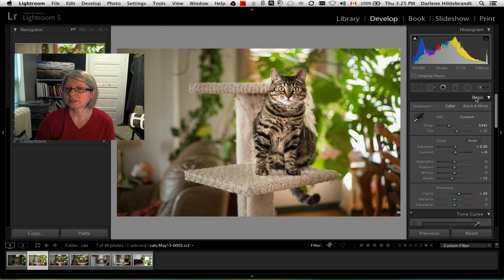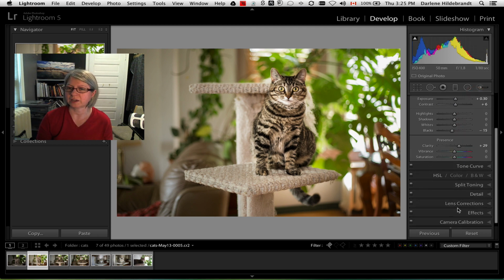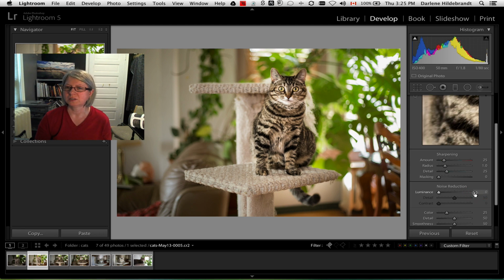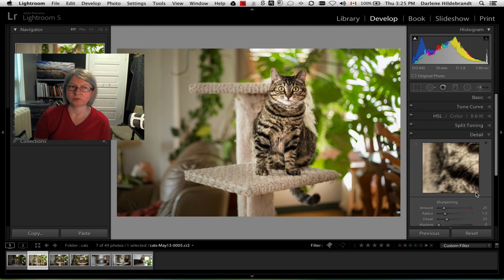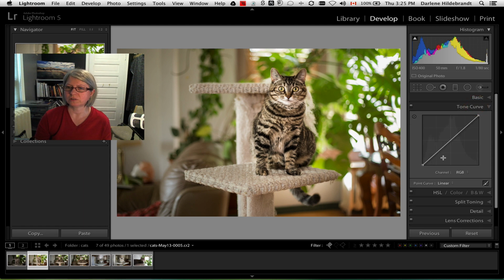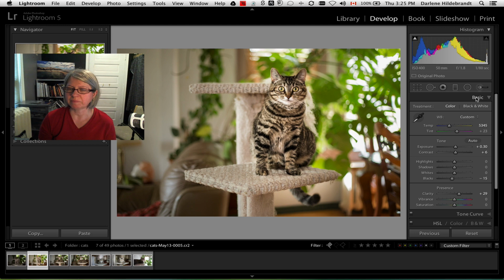So what turning on solo mode does is when I open a different panel, let's say I go back to my detail panel, all the other ones are closed. I'm going to go back to tone curve and it closes detail. So it just leaves one open at a time. And then I use the keyboard shortcuts to scroll through them. And I do this quite a lot.